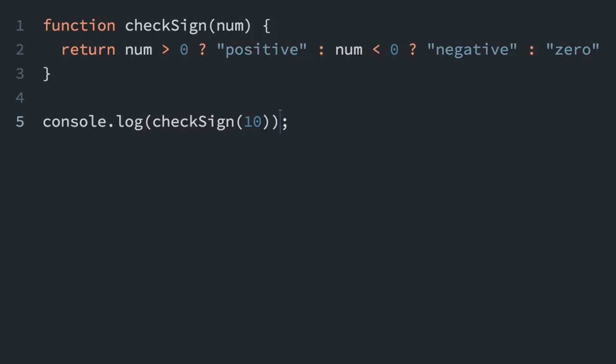And we can see this is going to return positive. If we have a negative number here, it's going to return negative. Or if we have a 0, it's going to return 0. Now you'll see that after this colon, we have an entire ternary operator. So if this is true, we just return positive. If it's false, then we do everything here, which is another ternary operator, where it checks if this is true, and if that's true, we return negative, and if it's false, we return 0.